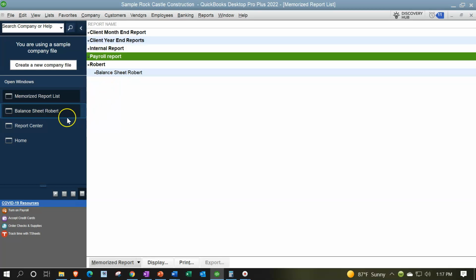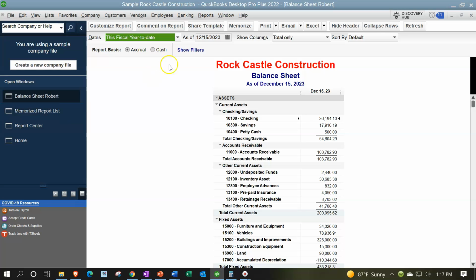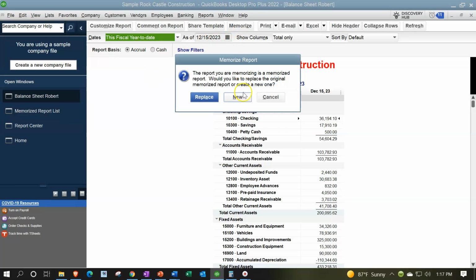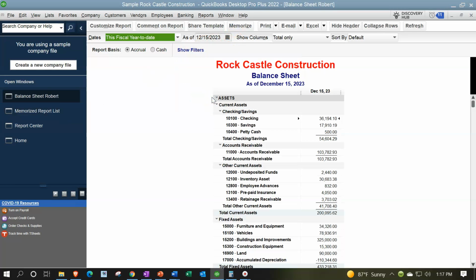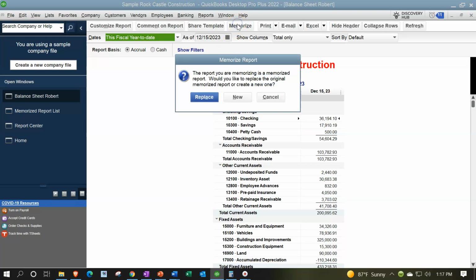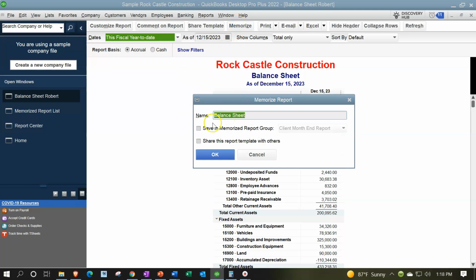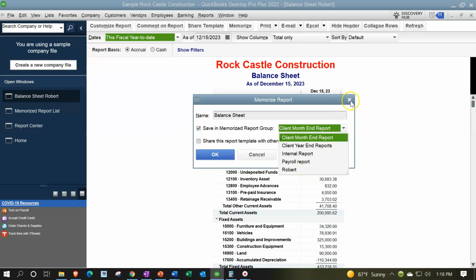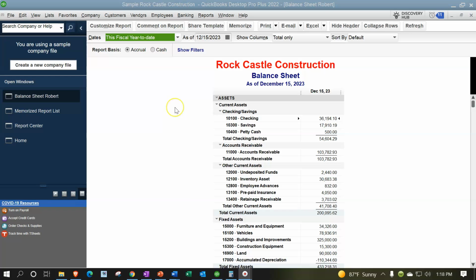If I then go to my balance sheet here, and if I was to memorize this report, I'm going to say replace the memorized report, memorized new report. And then if I go down here, you can see this basically in the drop down now. So now we have these different options that we can then use in order to memorize them in our different types of groupings. So that's the general idea.